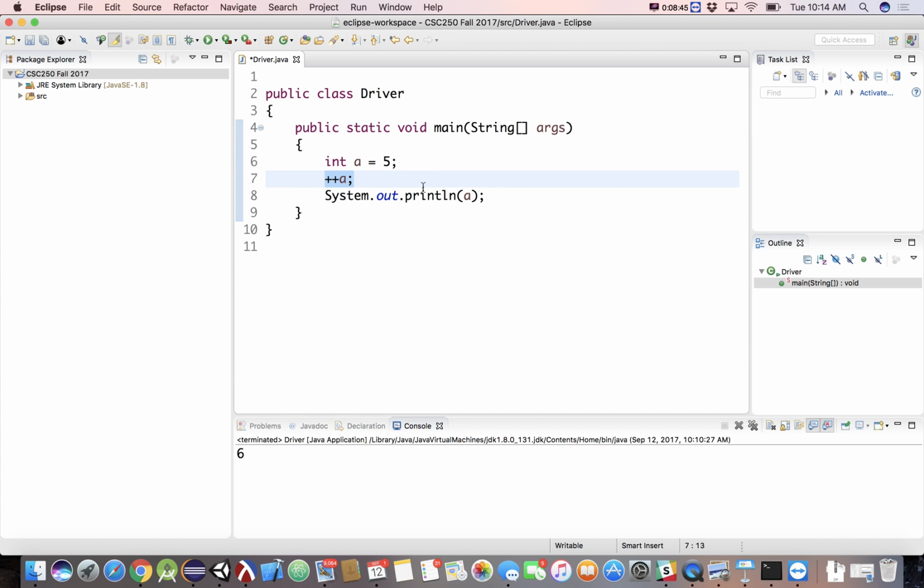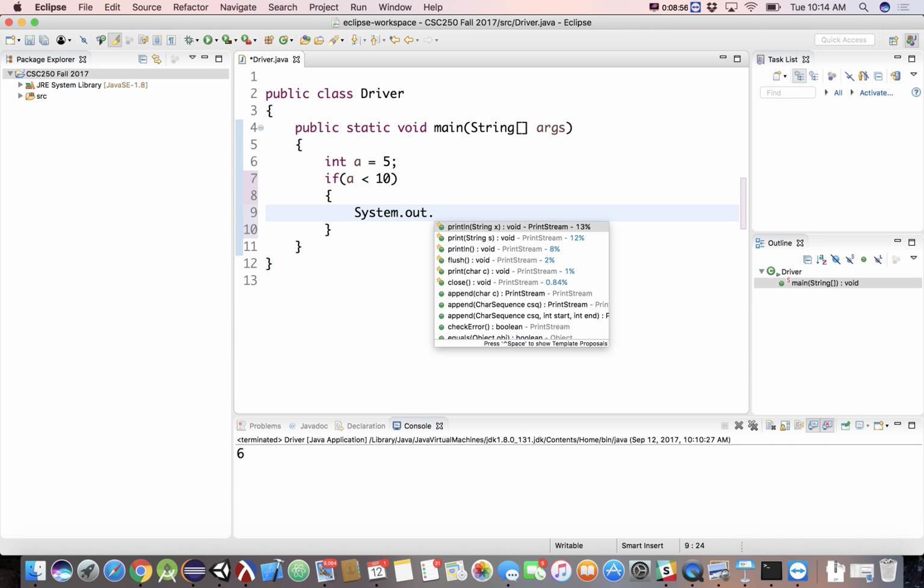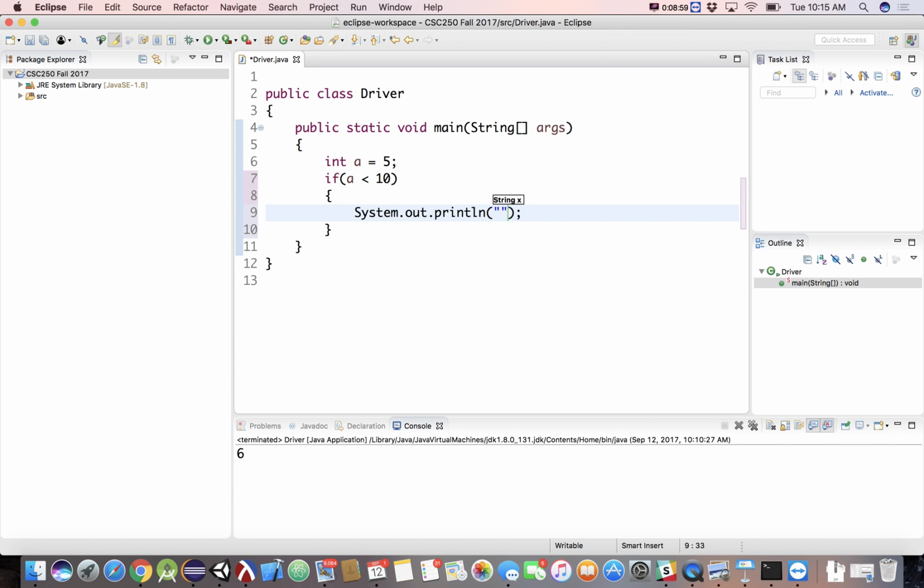So let's look at some examples here. I might ask the question, if A is less than 10, system.out.println, call this small a. Something like that. So right now the value of A is 5. Is 5 less than 10? Yes, it is. So this Boolean expression right here boils down to true. Since that's true, we will execute what's inside of the true statement here. Okay?